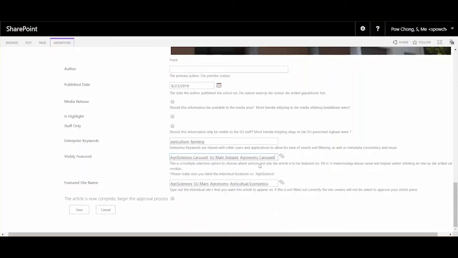As we can see, as I tried to type for the agricultural economics carousel, it did not appear. This is most likely because that subsite does not actually have a news carousel, so we can ignore that one and actually remove it. Click the tick box and then click Save.